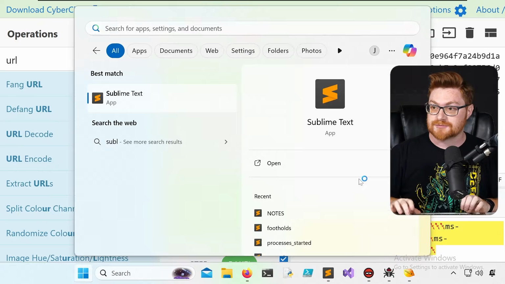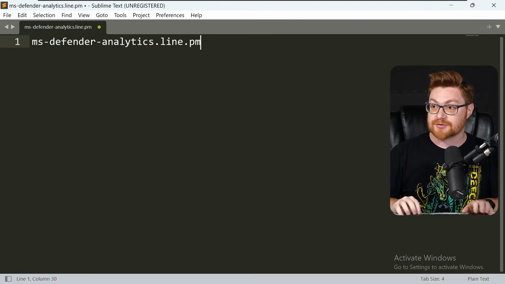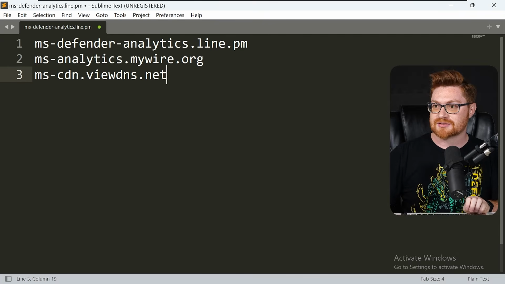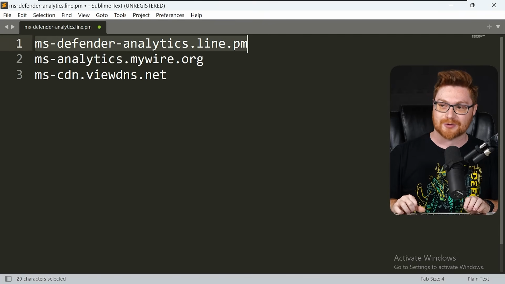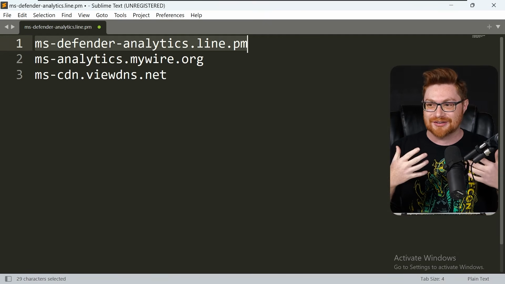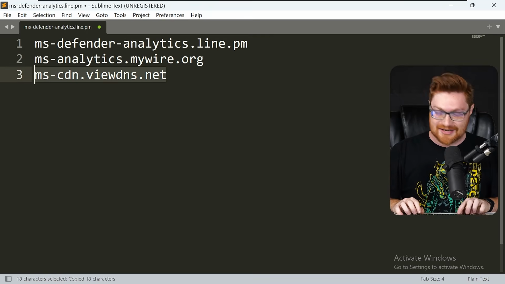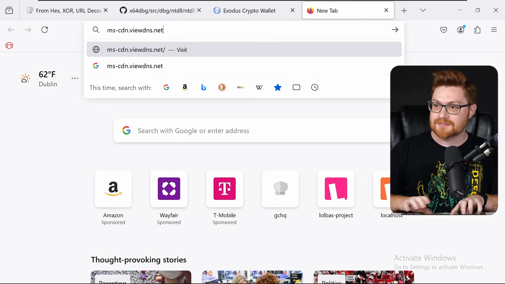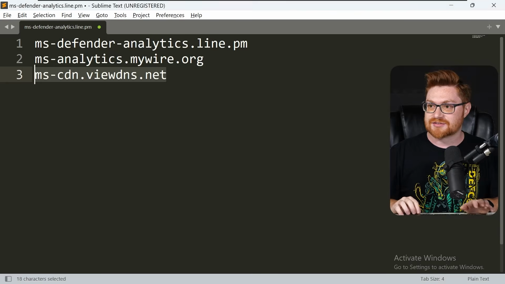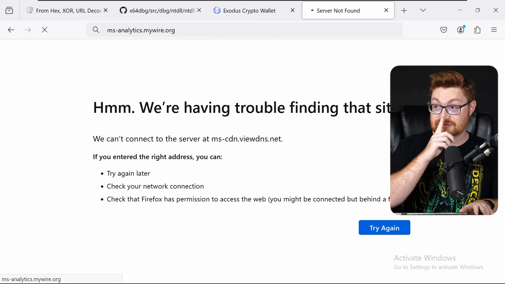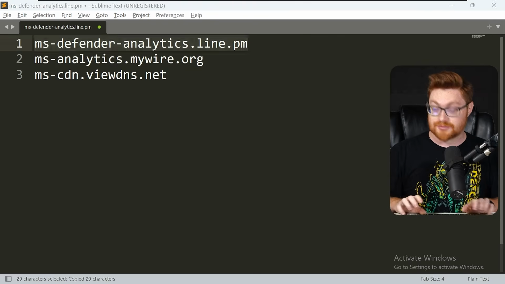Let me open that up just in Sublime Text so we could jot those down. Oh, they're all null bytes. So sweet. They totally are supposed to look like Microsoft Defender and Windows, like official things. MS Analytics, MS CDN. Are these still live? Are these meant to be just straight websites? No, probably not. Analytics. What about this one?